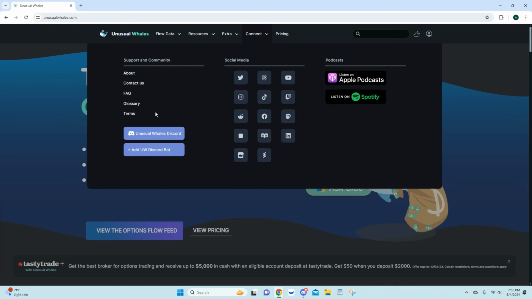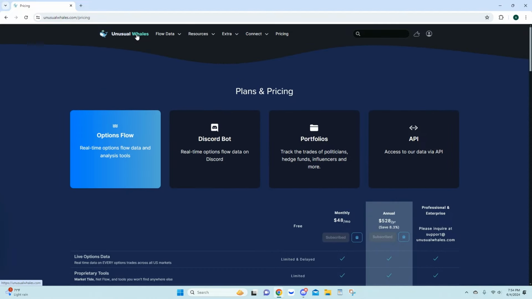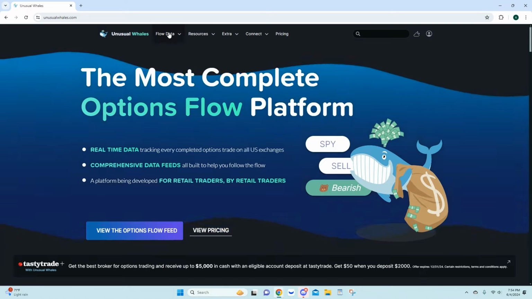Again, for those that have their own Discord, you can add the Unusual Whales Discord bot, which you can pull a lot of data from for free. Pricing here for those that are looking at that. So I'm going to dive into all these here.